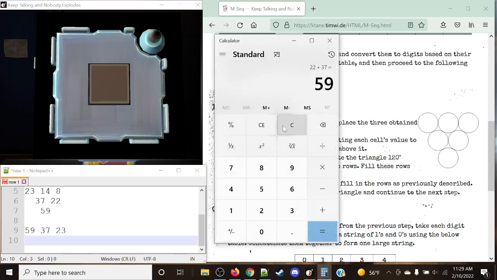So 59 plus 37 is going to be 96. 37 plus 23 is going to be 60. And then 60 plus 96 should be 156. Yes, it is indeed. And this will be our final value that we're going to take.